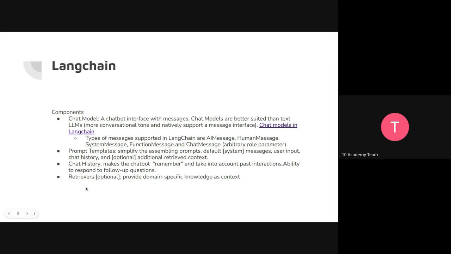And then we have the retrievers. These are an optional part. If you have data in a vector database and you want to augment your LLM answers with information from it, you add a retriever. This is another component that you can add to your pipeline. Okay, so these are the basic things. Now we're going to be seeing a demo.